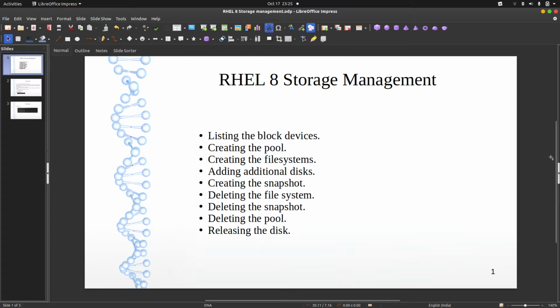Then our next task will be adding additional disks, then creating a snapshot of a file system, restoring the snapshot, then we will move on to the cleanup process. The sequence will be like deleting the file system, then deleting the snapshot, then deleting the pool, then releasing the disk. So let's move on to the hands-on exercise.